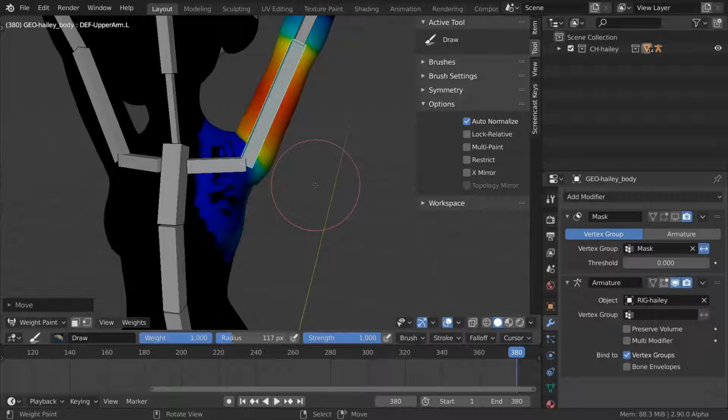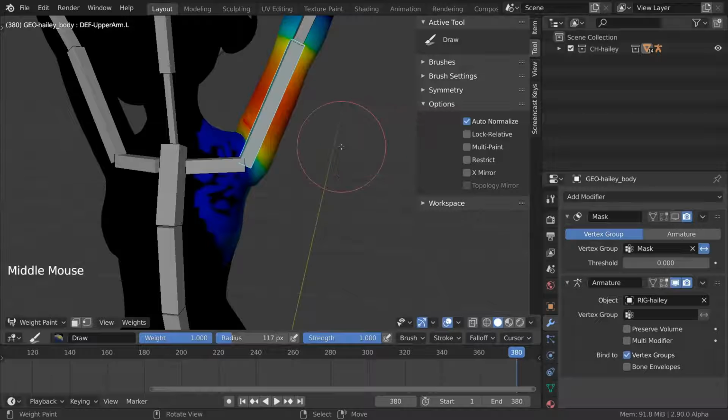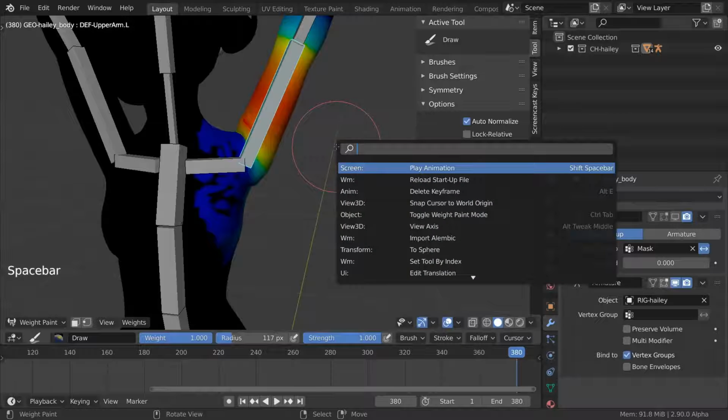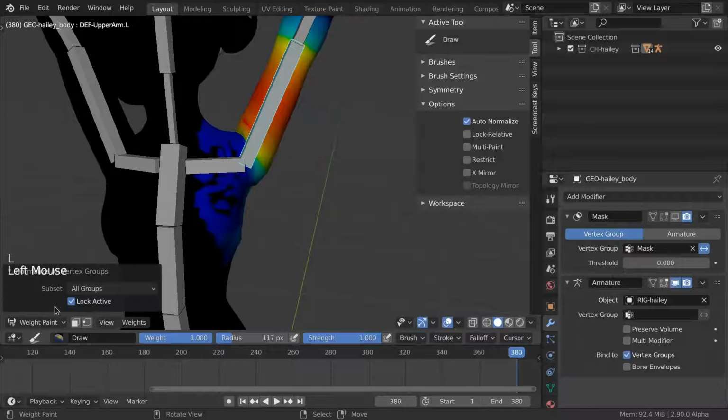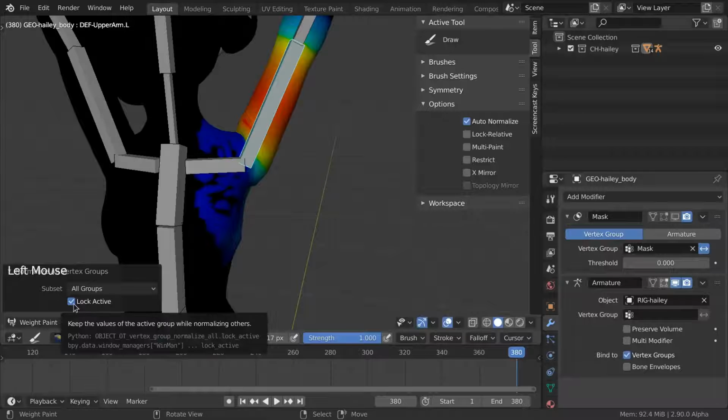If you don't understand what it does, you could end up destroying your other vertex groups without realizing. But if you do understand what it does, I think it makes for a more intuitive workflow. Also, remember the Normalize All operator from the previous video. If you want to make sure your vertex groups are normalized to begin with, you can always feel free to run that. Just remember to untick the Lock Active option.